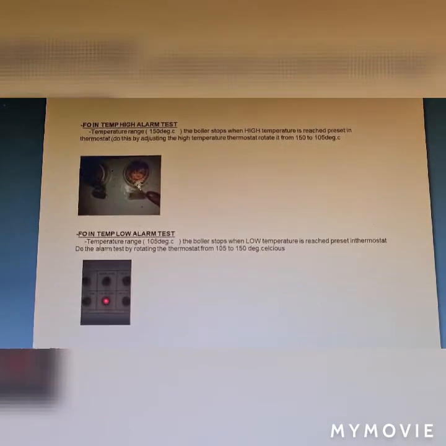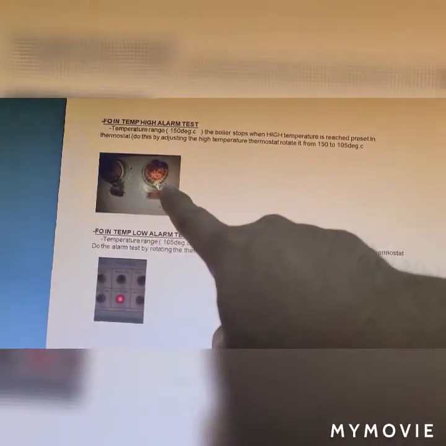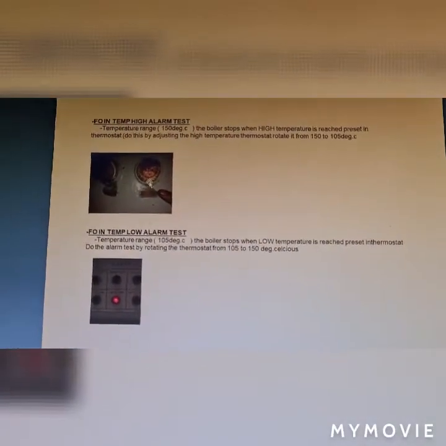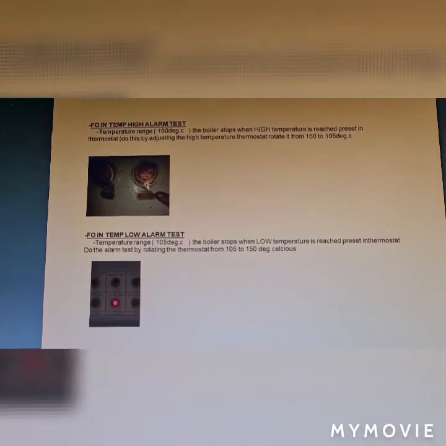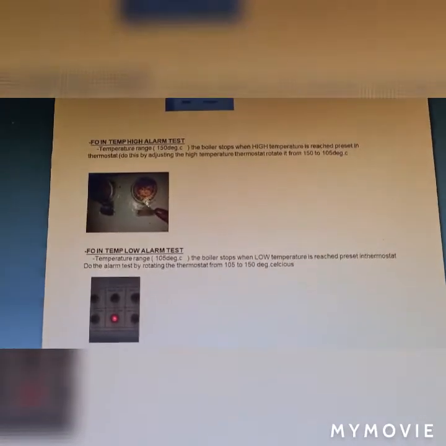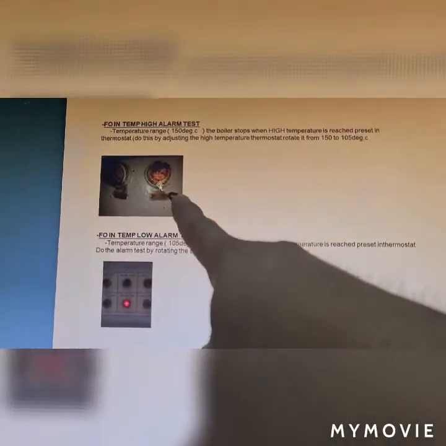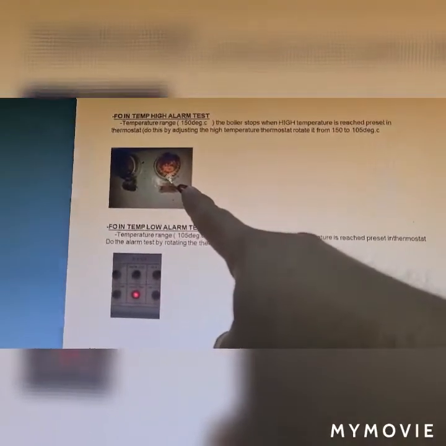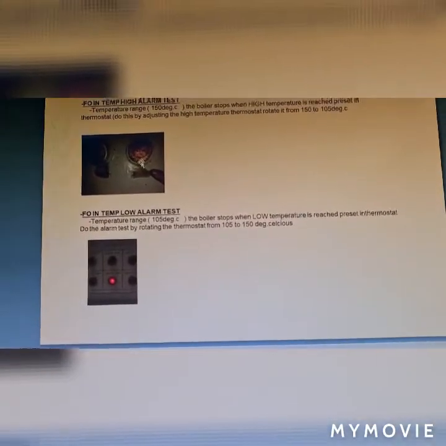And by adjusting the thermostat, you can regulate or control the steam by the electric heater. Also, on the boiler heater, we have two thermostats. One is controlling the high alarm temperature, and one is used to monitor the low temperature alarm.